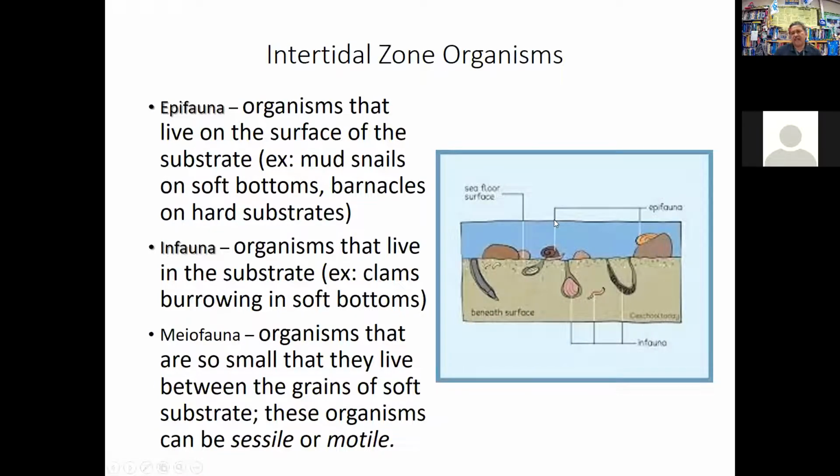In fact, let's take a look at now the organisms that live just on the top of the substrate. Those are called the epifauna, and the ones that live inside of the substrate, that's the infauna. So on top is the epifauna, and inside is the infauna.